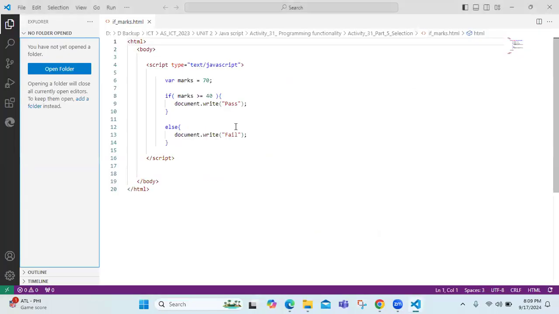So today what we are going to do, in continuation of the if condition, is see something like this. Here you define the marks. If the marks are greater than or equal to 40, then you have to say pass, otherwise fail. Okay, we'll try something like this today.